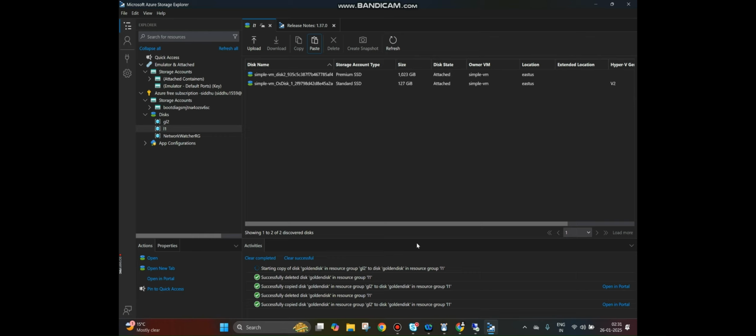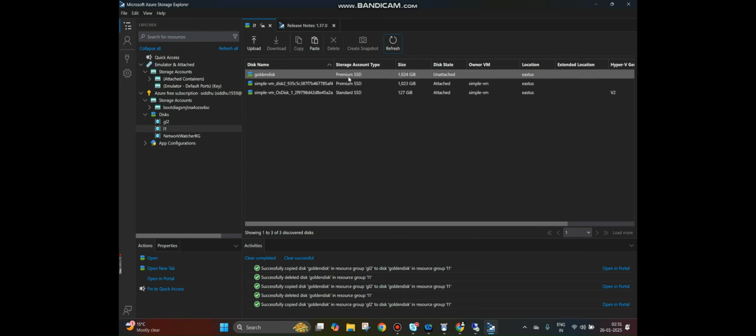Instead, we're just going to copy and paste it so that we can replicate the disk and its data. The more important point is the data in the disk. Let's see if we are able to replicate the data in the disk so that our requirement is satisfied. Now we can see that the golden disk has been moved to L1.